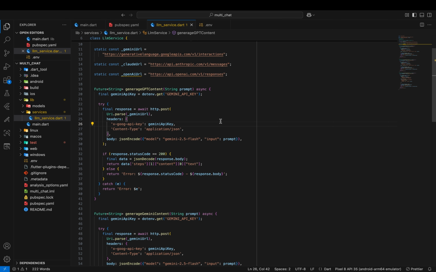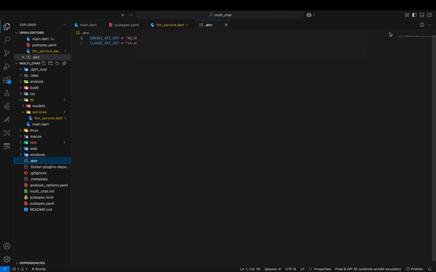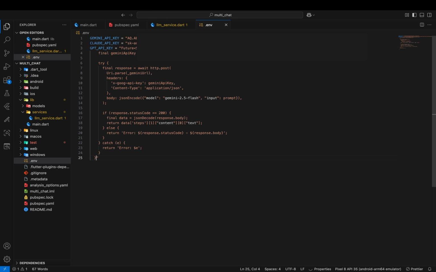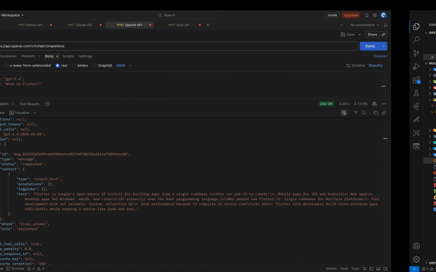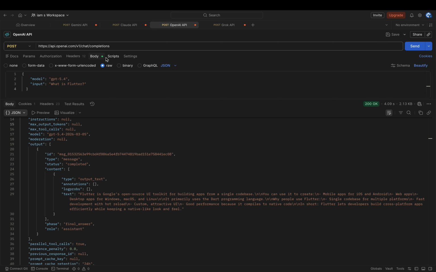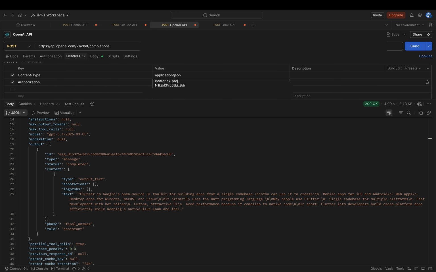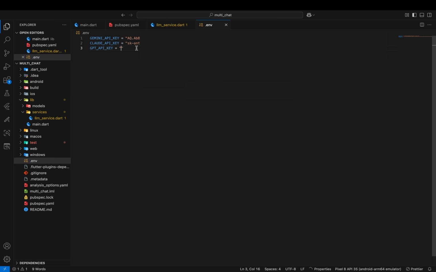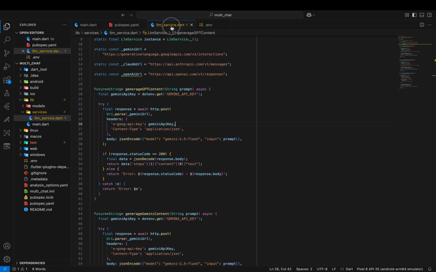Now let's add our OpenAI API key to the .env file. We'll create a GPT_API_KEY variable and paste our API key as its value. Let's copy it from Postman. One important thing: when copying the API key from Postman, we only need the API key itself from the authorization header value. We don't include Bearer in the .env file. We'll add Bearer when constructing the authorization header in our Flutter code.